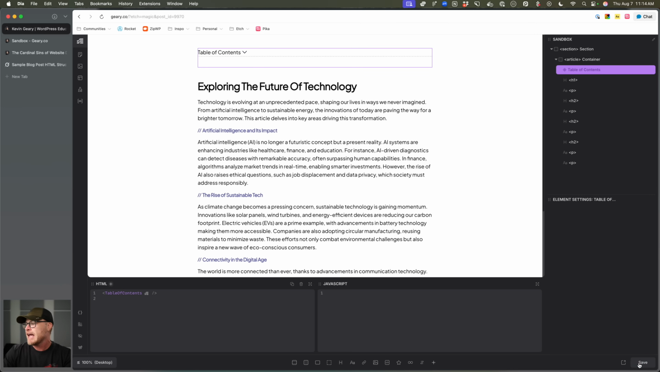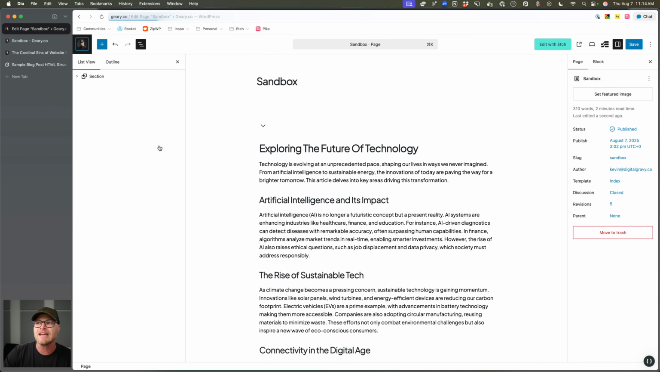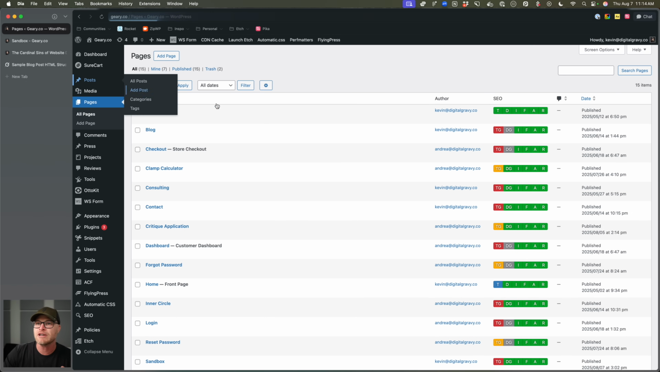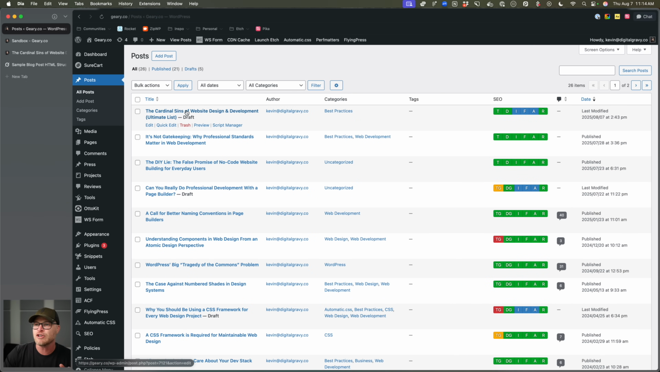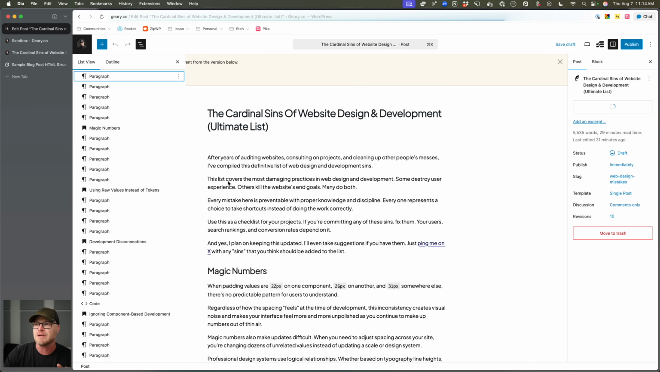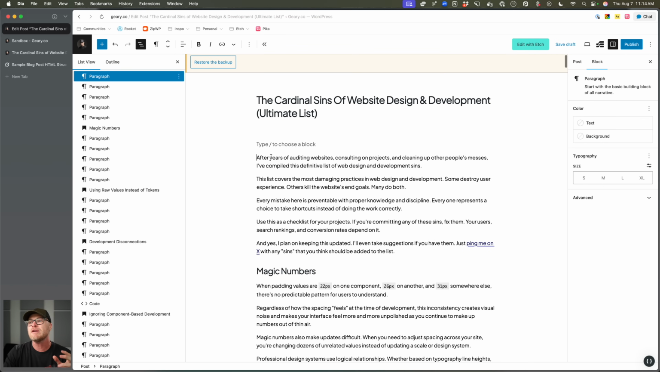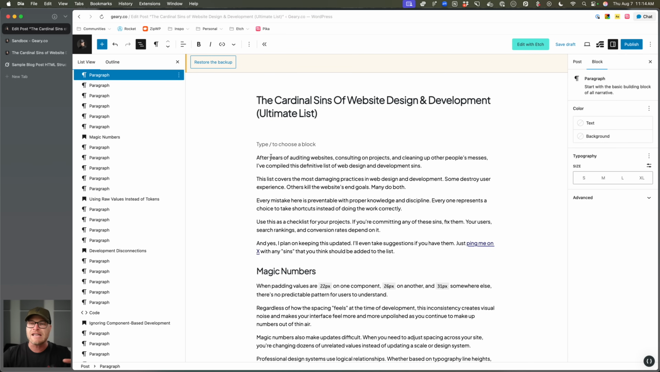All right. And that has authored. I'm going to go ahead and completely get out of this. Okay. And I'm going to navigate to the post. So I'm going to go to posts and go to the cardinal sins of website design and development. And the part about, okay, when do we create, Kevin, when do we create the custom block part of this?